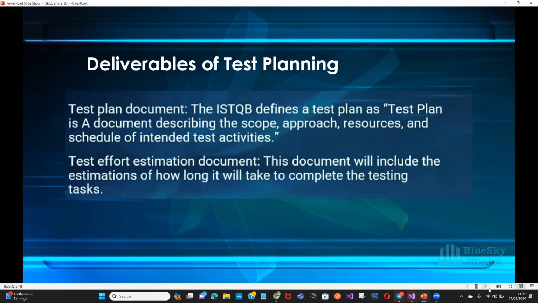Then test effort estimation document. This document will include the estimations of how long it will take to complete the testing task. So most times, you will have to do estimation. But I think the one we are talking about here is the duration of the whole project.